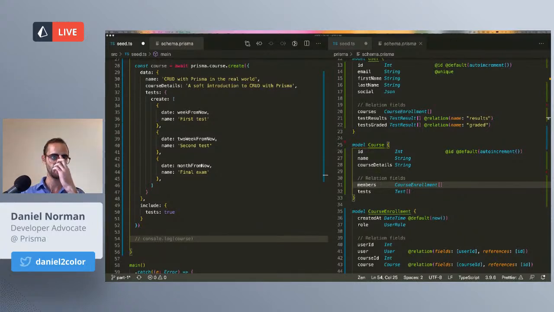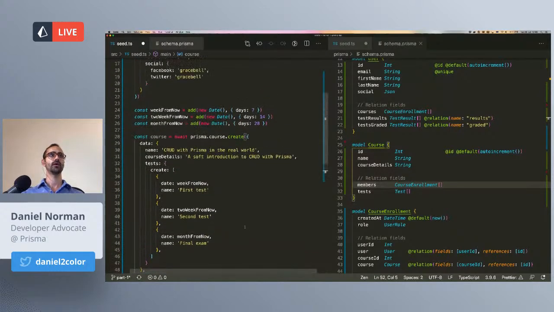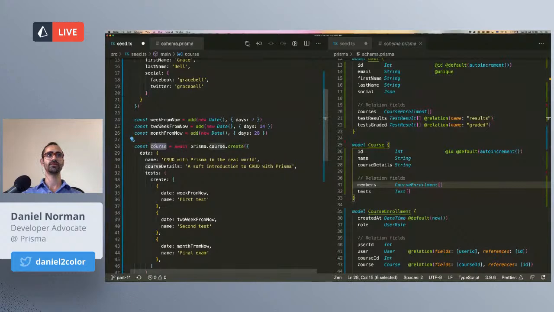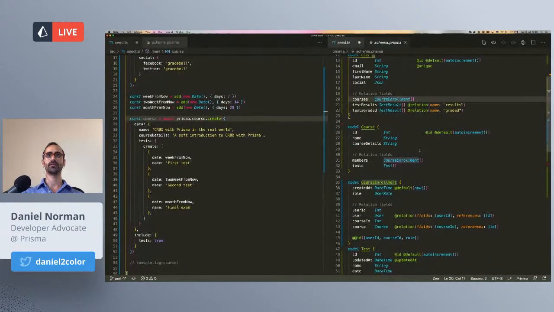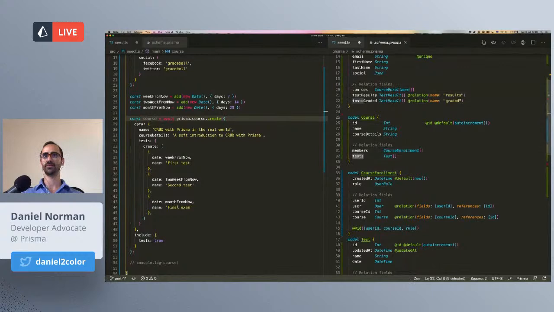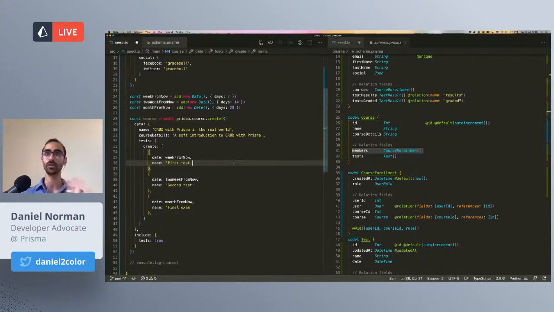So let's go back. I'm going to look at how we can also associate a teacher with this course in this single query that we have here. Remember, if we look here at the course, a course can have many tests, and it can also have many members. And the members, as you may remember, is an explicit many-to-many. So this might look a little bit confusing, but bear with me and I hope that you will get this.